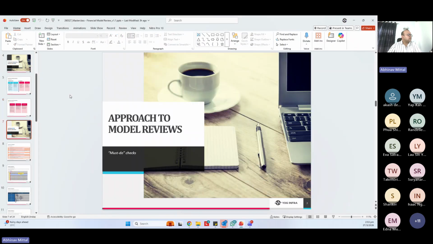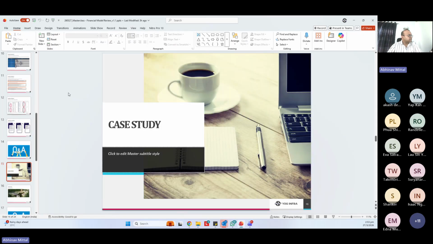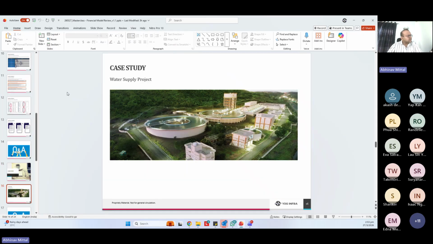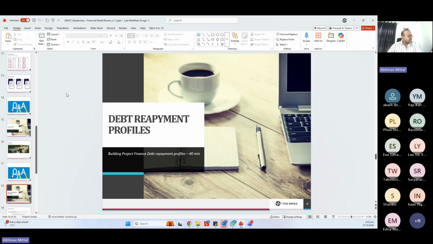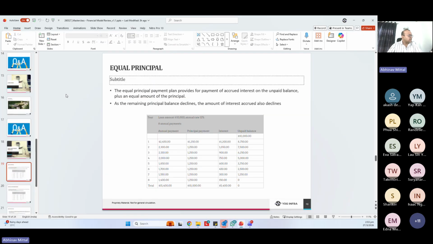And let's talk about something about debt repayment profiles, right? So let's talk about that a bit. And then I think I can show you some examples of how it is being applied in practice as well. But yeah, first let's talk about the basics.